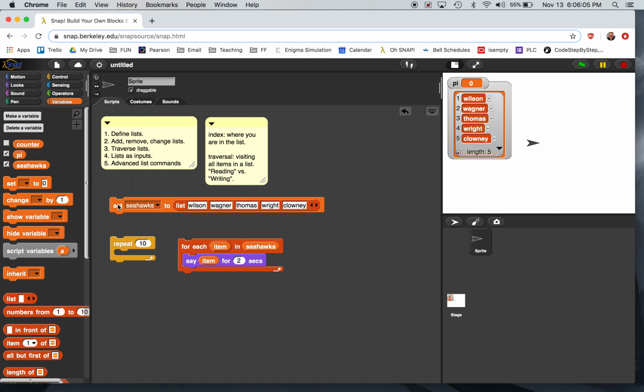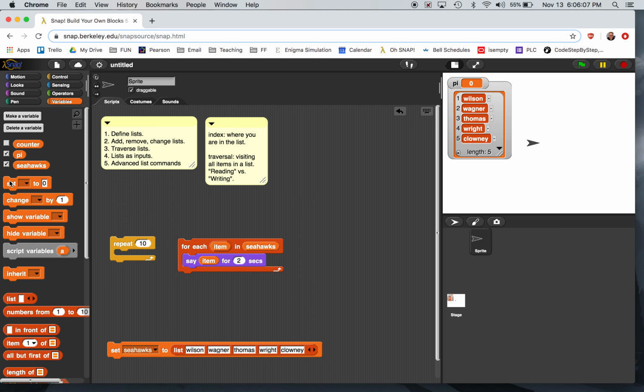And I'm going to go ahead and set this aside for a second. Let us set the variable pi to the first few digits. Let's go with 3, 1, and 4. And I'm going to turn off the Seahawks just here for a second.